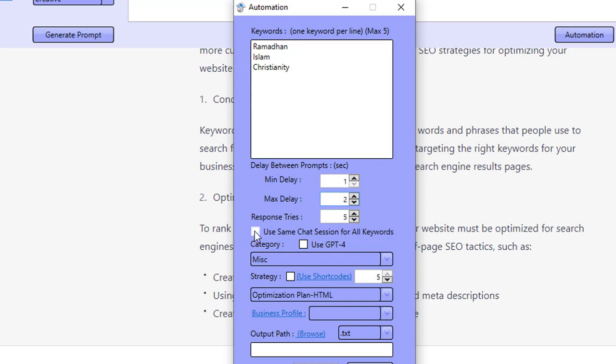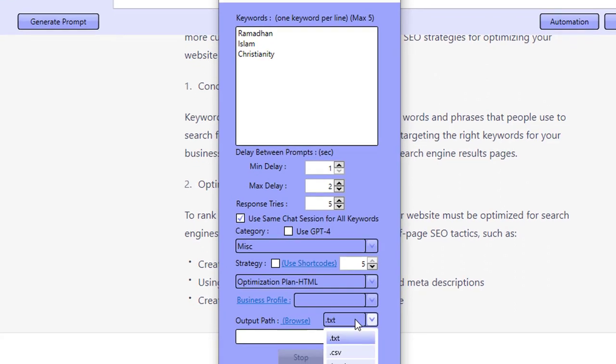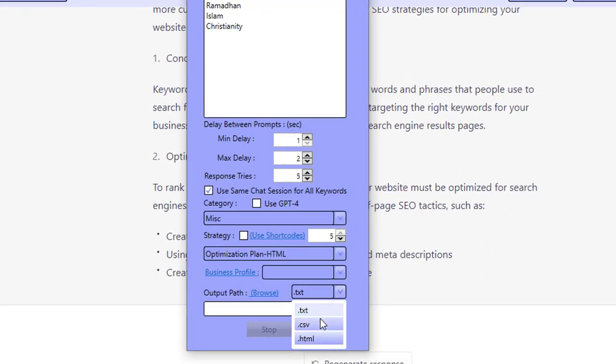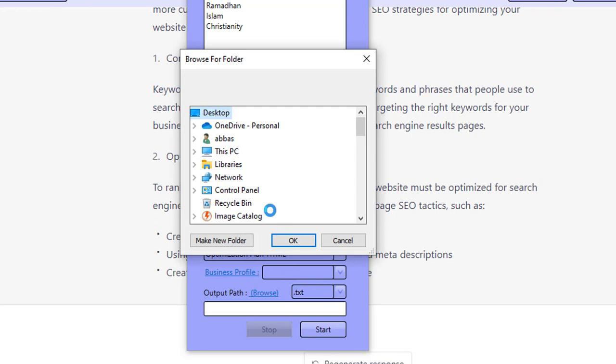Okay, I'm going to use the same chat session down here. I'm not going to use ChatGPT 4. I've already selected the category and my strategy down here. I'll be talking to you about shortcodes later on, and I'm not going to be using a business profile. I want to save as text file. Now you can actually select how you want to save these, because you might have strategies in here that save as HTML. You might have strategies in here that save as CSV, or you're telling ChatGPT to output data as CSV. So you can actually save by that path what you want as well.